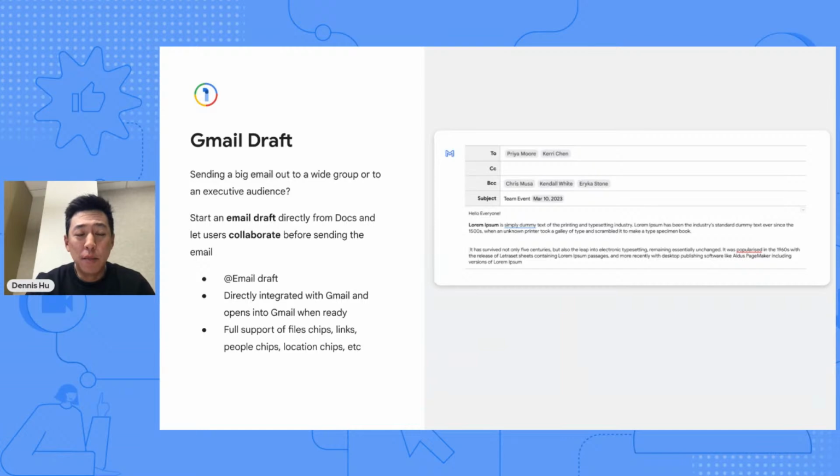So the first Smart Canvas building block that I want to walk you through is what we call the Smart Canvas Gmail draft, or the email draft building block. The use cases for this are when you need to send a big email out to a wide group or maybe an executive audience, right? And typically when you need to do those, often you need to collaborate with your colleagues on figuring out what to send out, proofread it, and make sure you have everything covered. And so the way to do this is to take advantage of the collaborative features that we have built into our editors products and specifically within Docs.